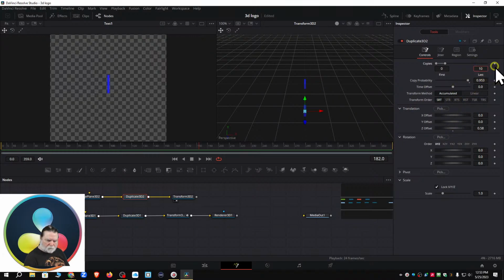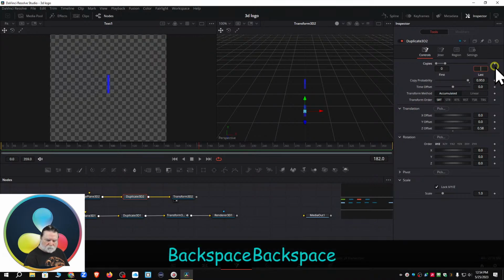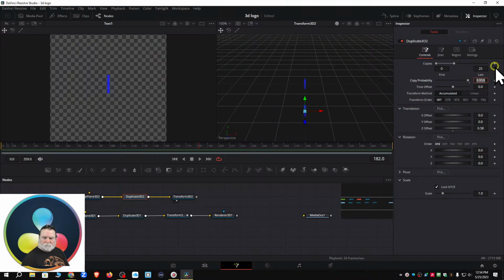Bump this up a little bit. 25. And this is going great. Put this back to 0. I thought by maybe turning the rotation you could see the effect of when you do that, but that's not okay. So what am I missing?